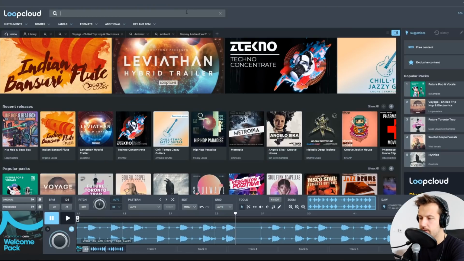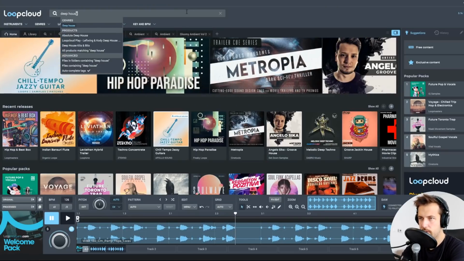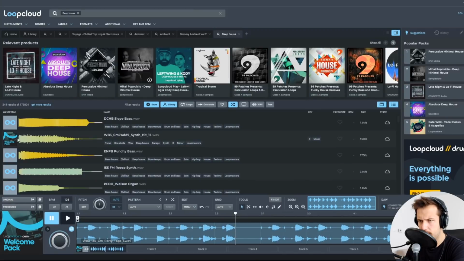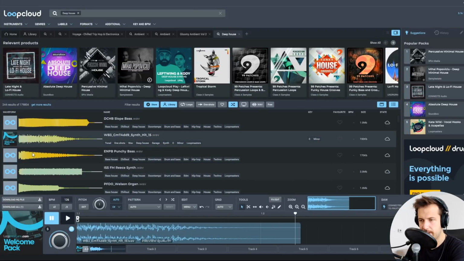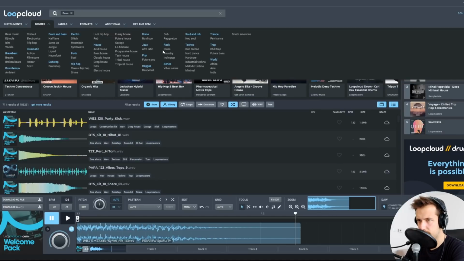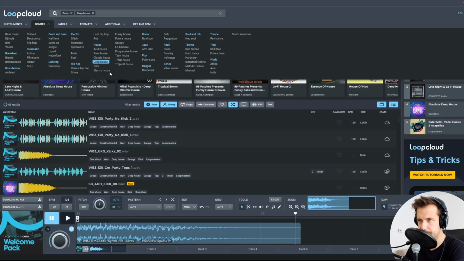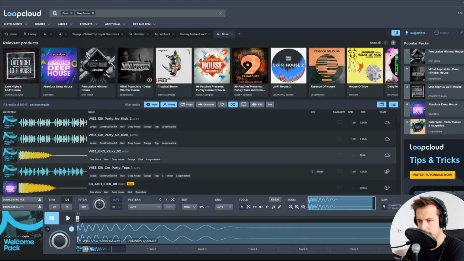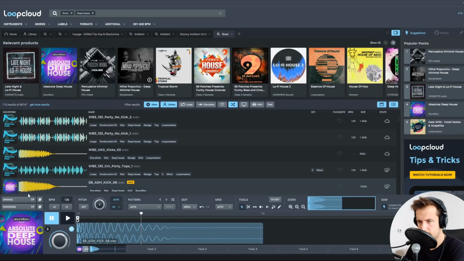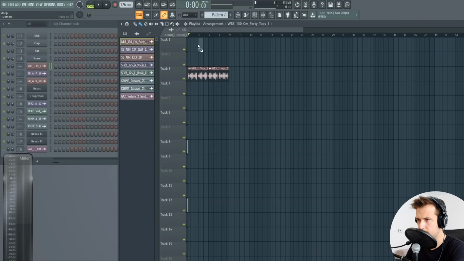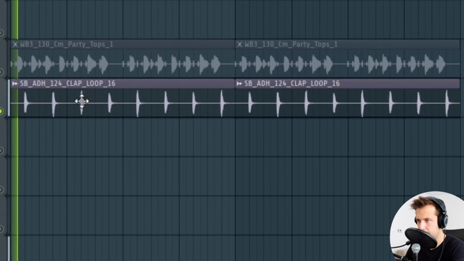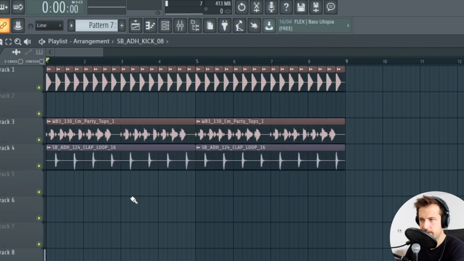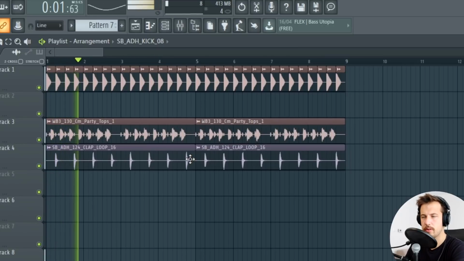Now to search for sounds, you basically type it in. We do deep house and you get the sounds right here. You can preview them, you can actually edit them in the client itself. So I'm looking for genres. I'm gonna do deep house. And let's try out some kicks. So this kick is pretty good. Let's get that one. And I also got this clap. So together it sounds like this. And that's our drum beat.